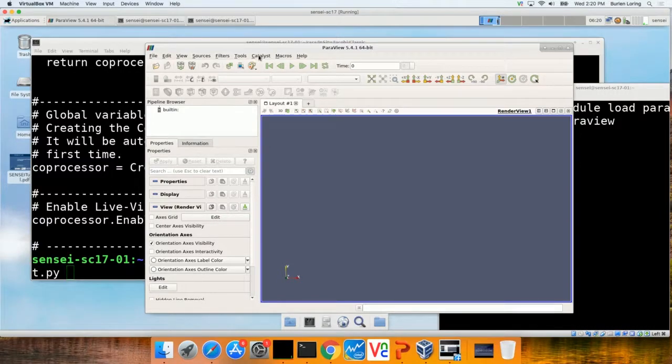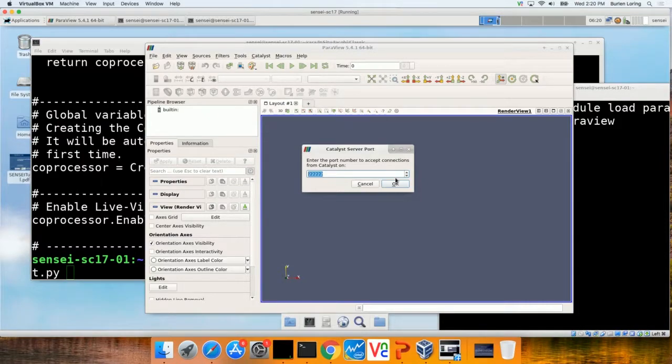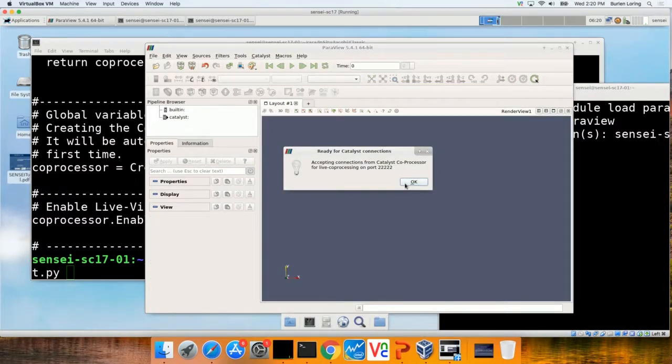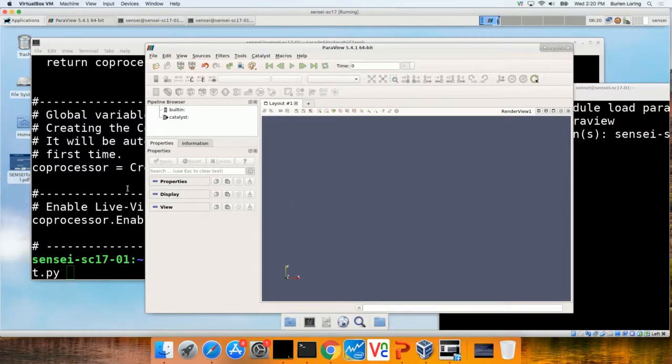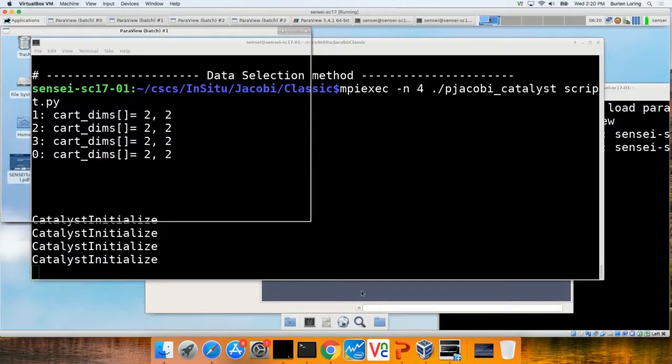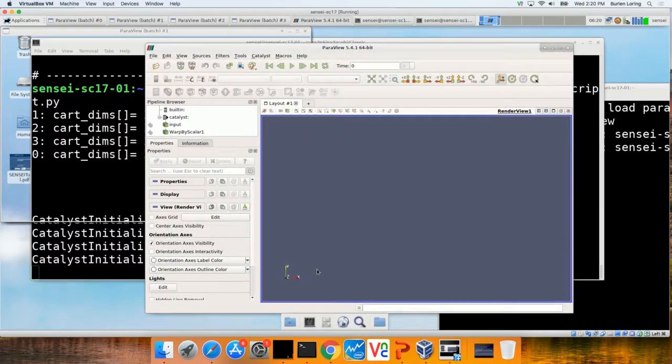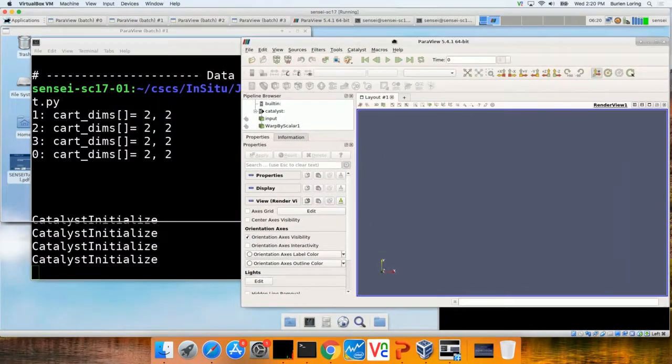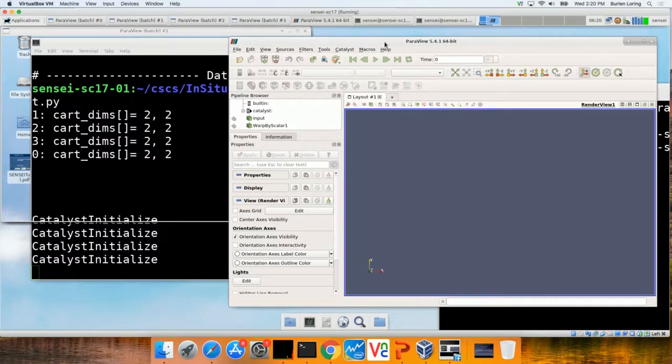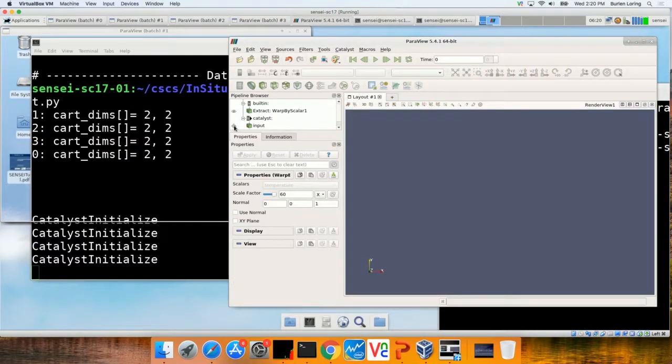There's ParaView. In the Catalyst menu, I have the connect button. So connect. It's going to say, I'm waiting for a connection on port 22,222. I'll say OK. And here I run my initialize. And there it is. I have it already connected. I see the warp by scalar filter. I see my input. And all I need to do is make them active in the current GUI. I do this by clicking on this particular icon here. And I need to make it visible.